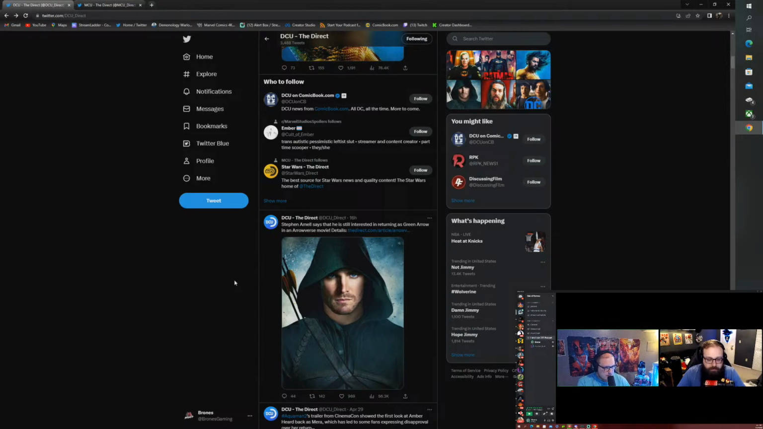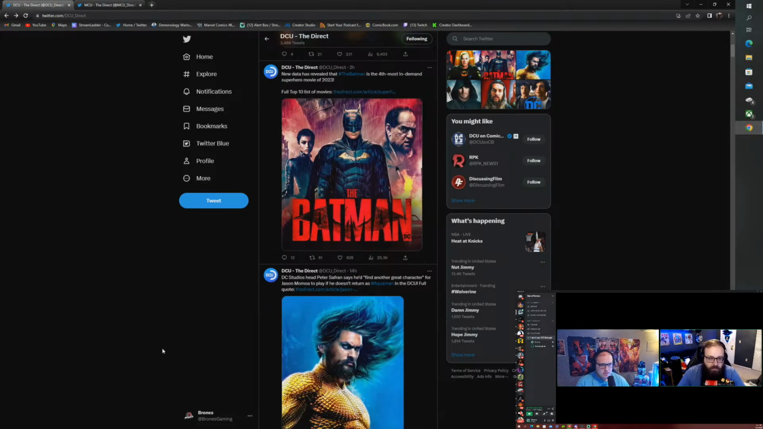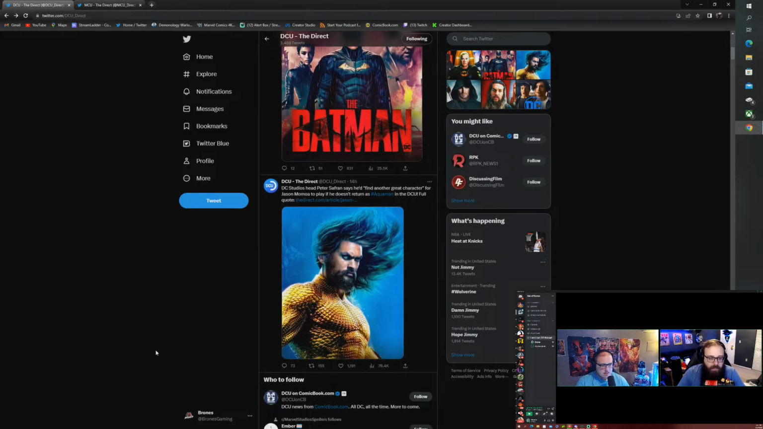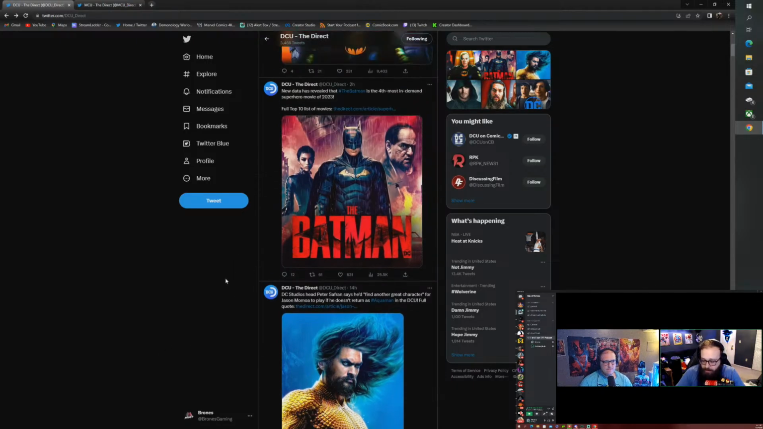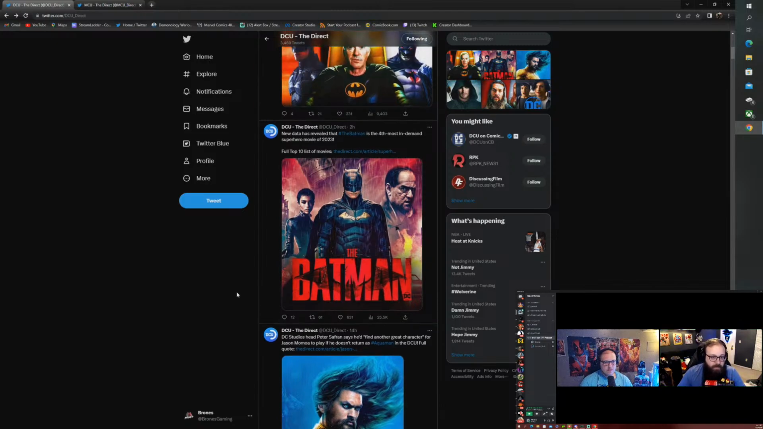Stephen Amell says that he is still interested in returning as the Green Arrow in an Arrowverse movie. Why not just move your way over to DCU, bro? Just come over to an Arrowverse DCU movie as Green Arrow. We're fine with that. Yeah. DC Studios head Peter Safran says he'd find another great character for Jason Momoa to play if he doesn't return as Aquaman. I think he needs to play Lobo. Lobo, yeah. I think there's no doubt in my mind.